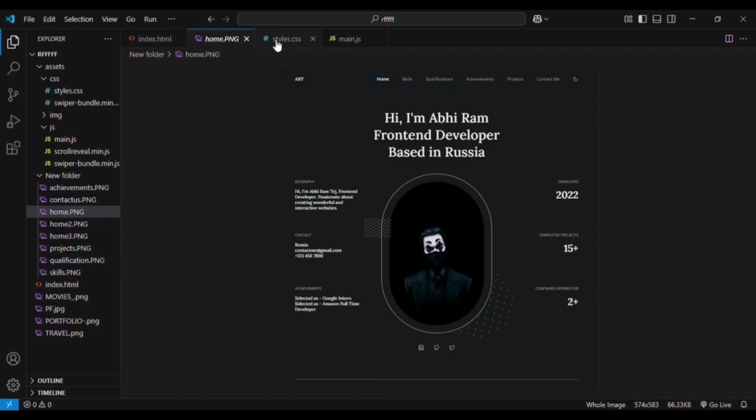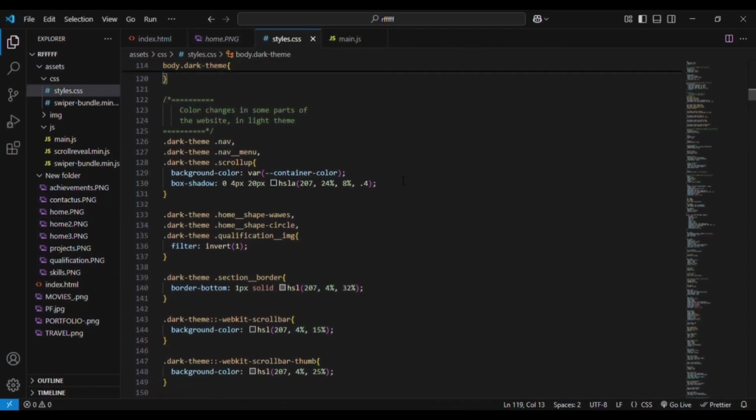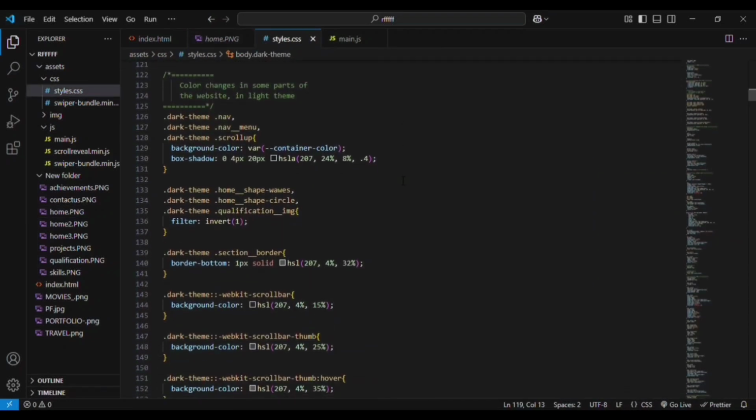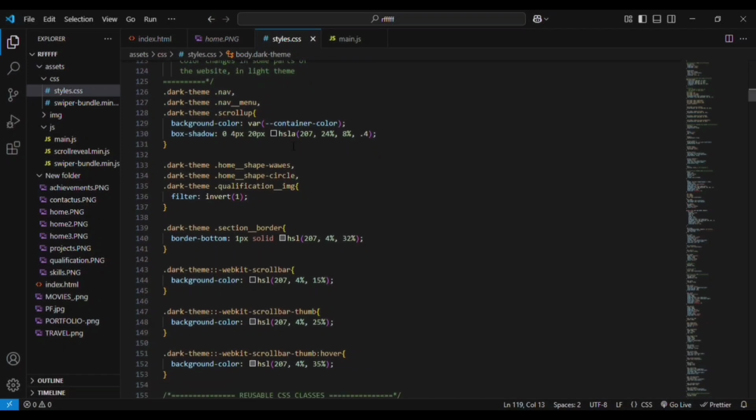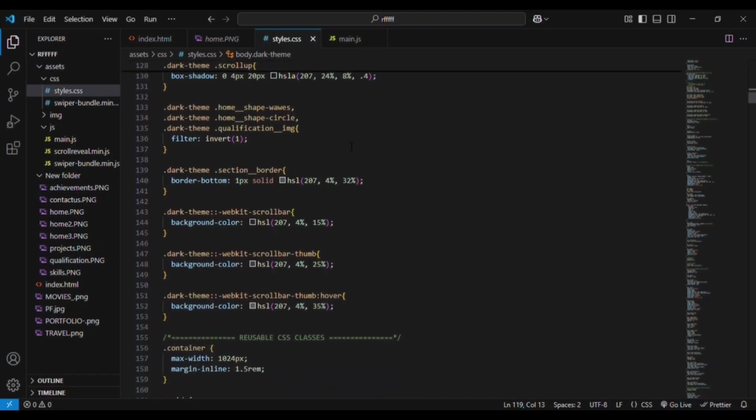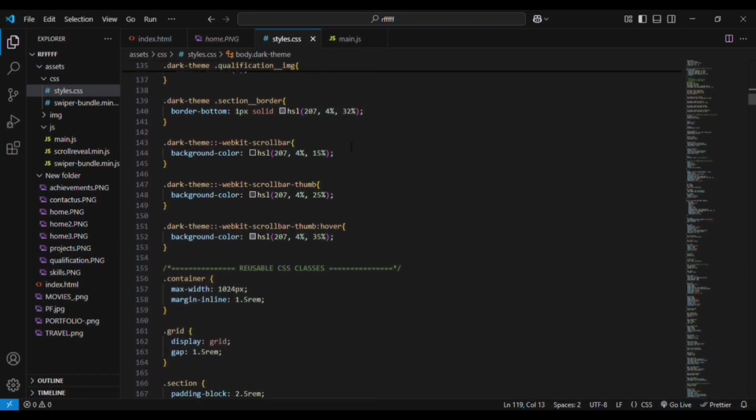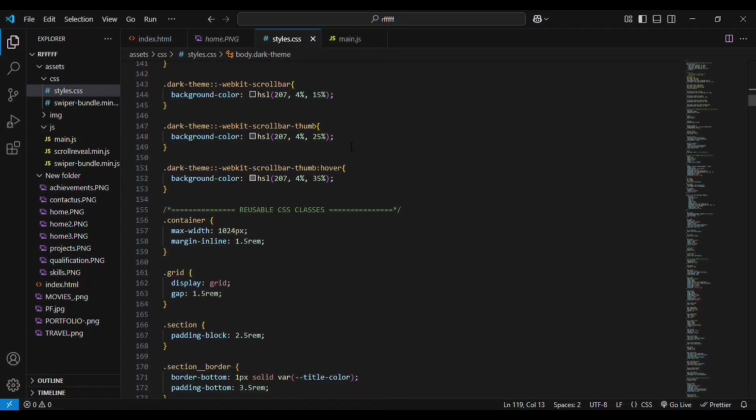Okay, next. This is nothing but, for any particular section where you want the color to be changed, we can mention those things. Like you can see navbar, nav menu, scroll up. For that, we are changing background color and box shadow. And we are also changing for section border and WebKit scroll bar. This is for the scroll bar that we are going to use in the website, because I have created one scroll bar using the WebKit.